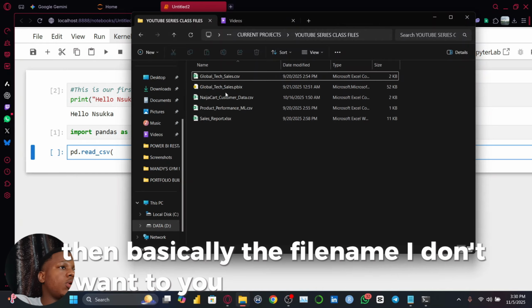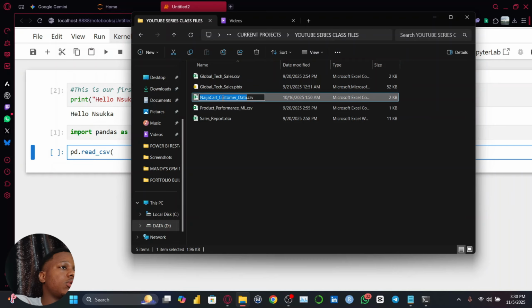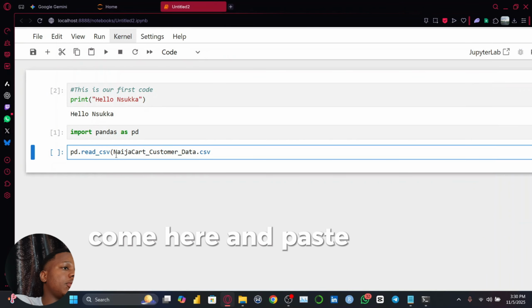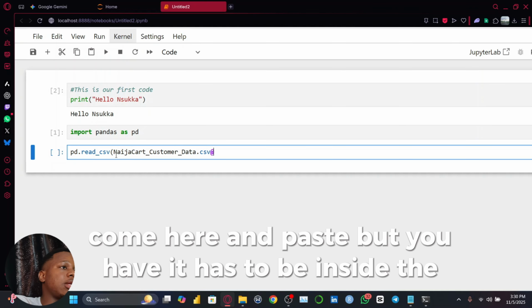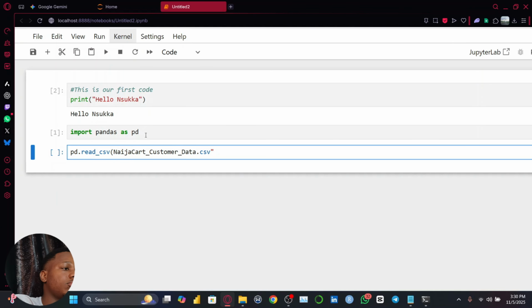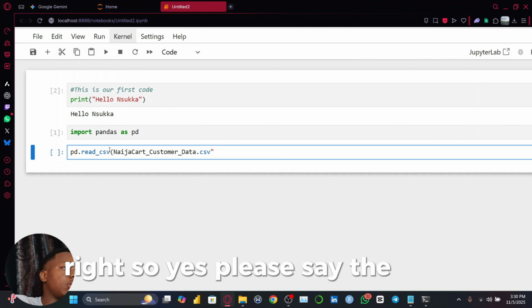I don't want to write that out. You can just copy, come here and paste. But it has to be inside the quotes, right? So it has to be inside the quotes.